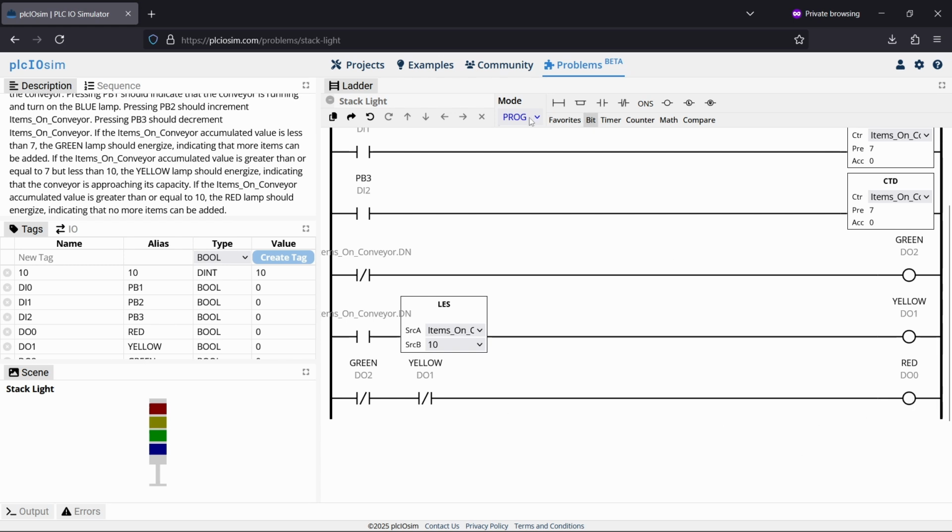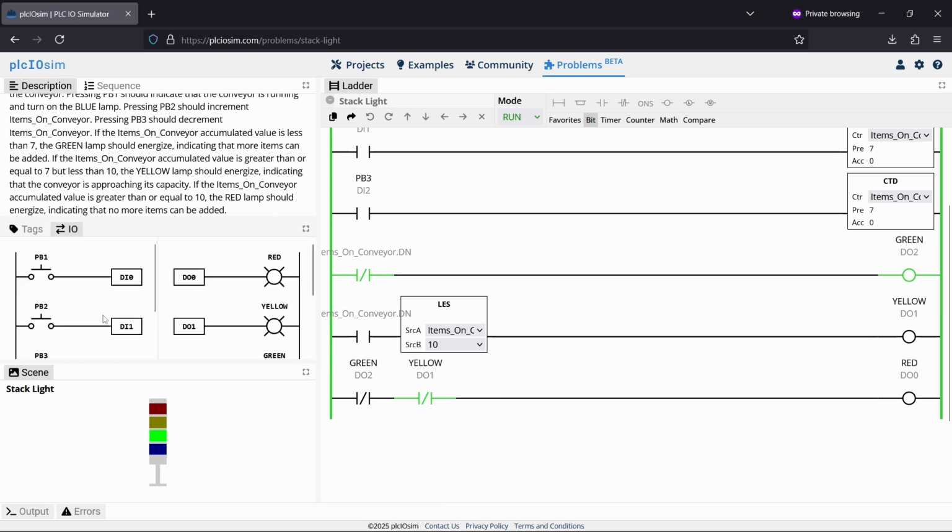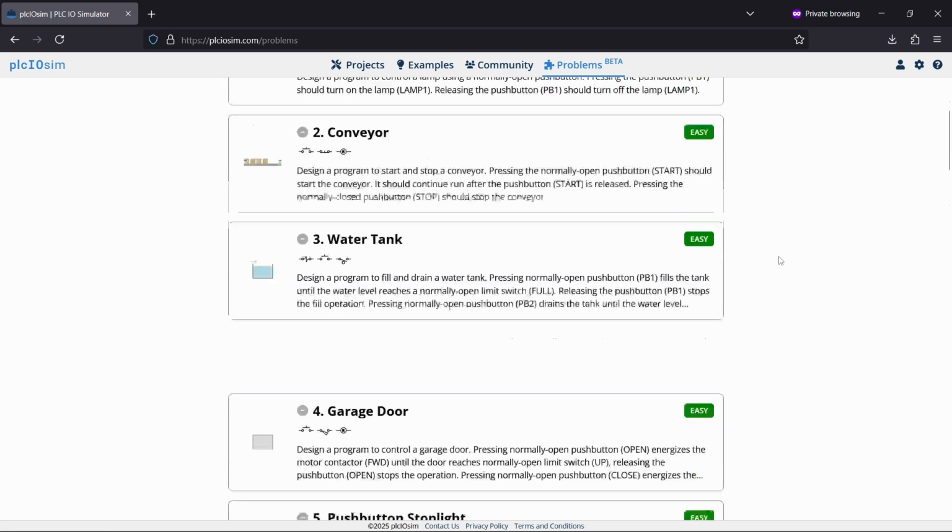All right, so let's give it a go. You can see the green light's on because the ACC is less than 7. That means we can still add things. So let's turn on the conveyor with PB1 here. You see the blue light turns on. Click PB2, you see ACC is going up on the counters. When we hit 7, it should switch to the yellow light. And as we keep going up, if we hit 10, we should hit the red light. Yeah, that's not good. So let's remove some items. Go back to the green. Beautiful. And that's how that's done. Okay, on to the next one.